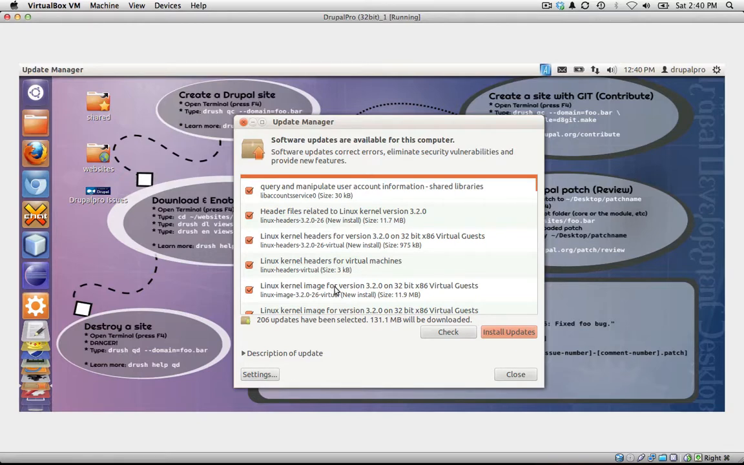Kernels don't get upgraded that often, but when they do, it's probably a good idea to install it. But also be aware that if you do install a new kernel, you will have to reboot the machine in order for it to recognize the new kernel. So we're going to go ahead and do that.